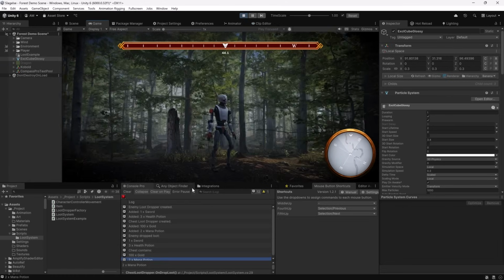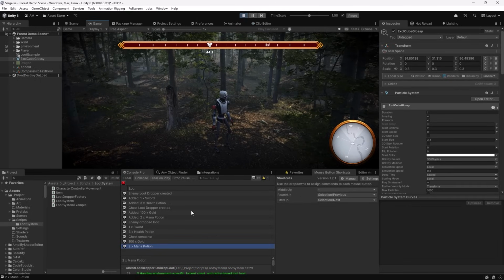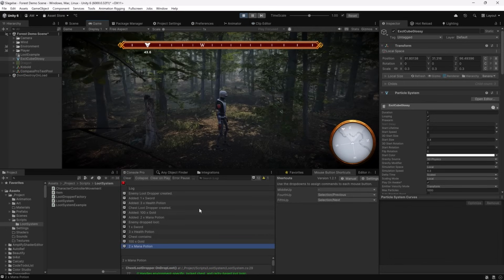It starts by creating the enemy loot dropper and then adds two items to it, then creates the chest loot dropper, adds two items to it, and then it starts dropping loot. So the enemy drops both of its items and the chest dropped both of its items.